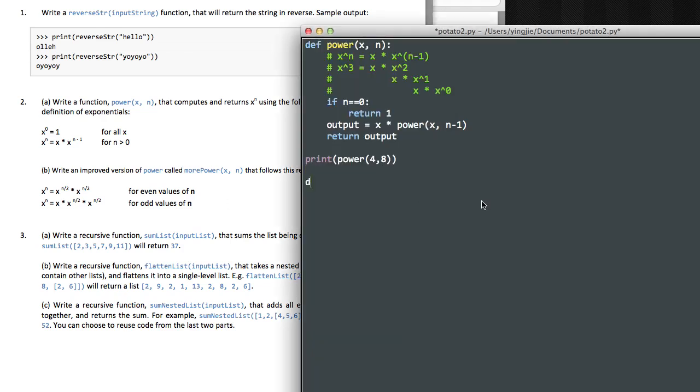Let's see. Okay, so def more_power(x, n). In this case, we just follow this. If n mod 2 equals 0, that means that n is even, then we will say output equals power(x, n over 2) times power(x, n over 2). Else, in this case n is odd.